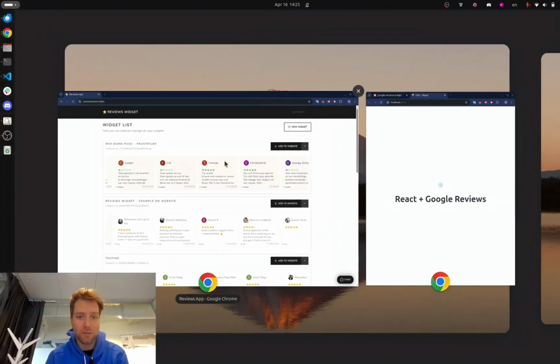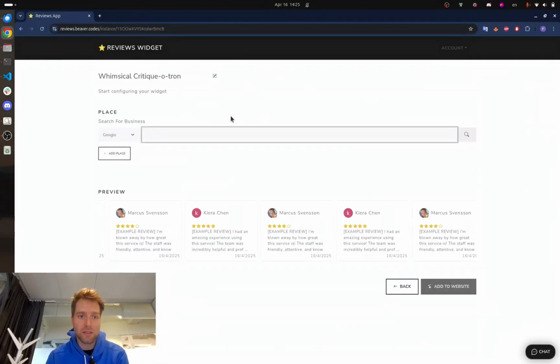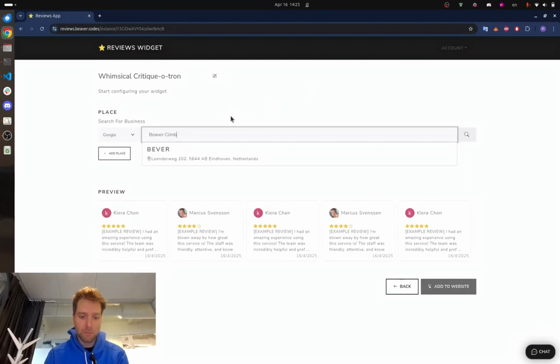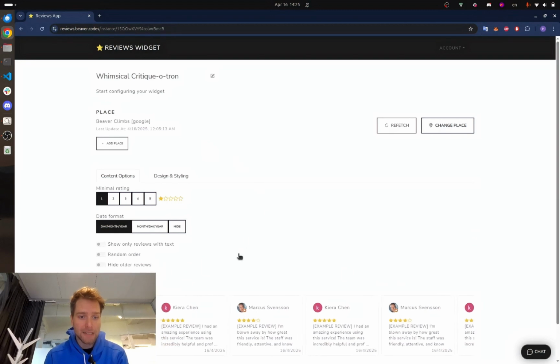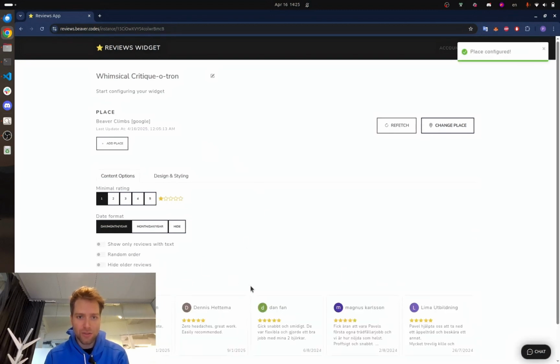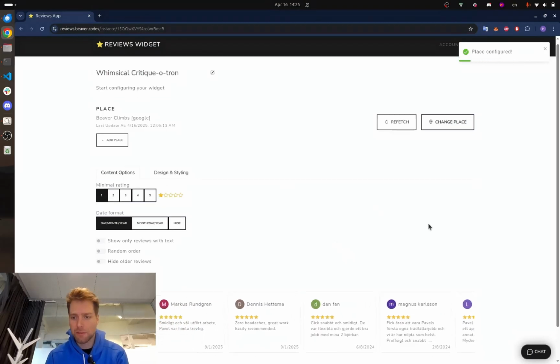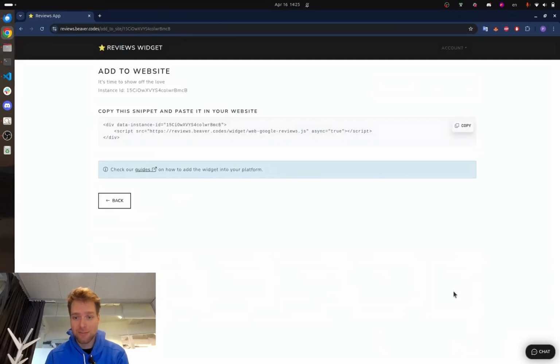I have that open, so I can just create a new widget. It's very simple. In the new widget, I'm just going to search for my company name. So like Beaver Climbs is one of my companies. And this, in a second, should fetch all the reviews for my company. Perfect. I can do much more config, but that's not necessary.